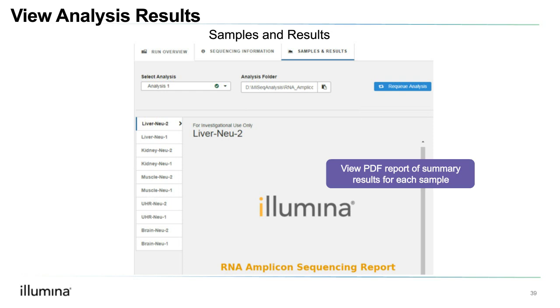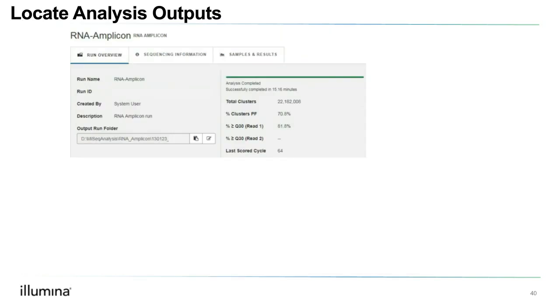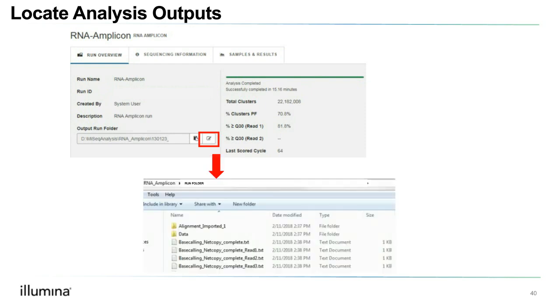To locate the analysis output, the easier way is to check the Run Overview and copy the output path. The output files from Local Run Manager will be collected in one folder. It's called alignment imported number. It can be number 1 or number 2, depending on how many times you requeue the analysis.